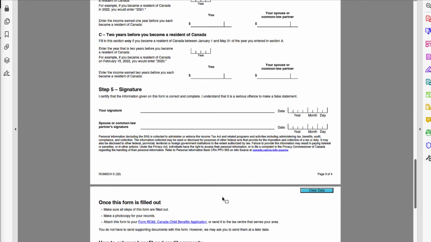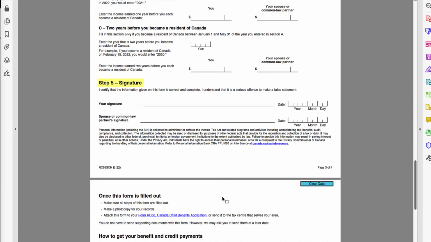And once you've completed all of that, you need to sign this document. So I certify that the information given on this form is correct and complete. I understand that it is a serious offense to make a false statement, with your signature and date, and then your spouse's signature and date.